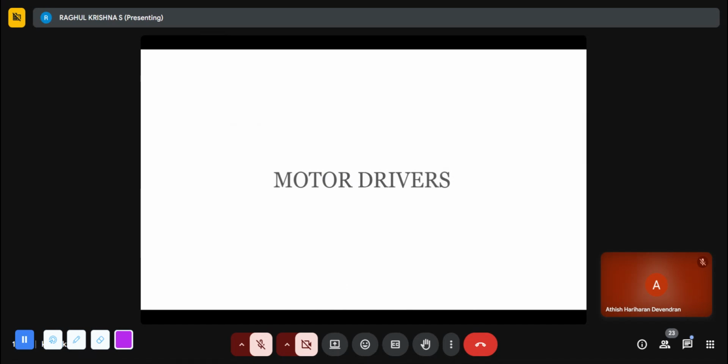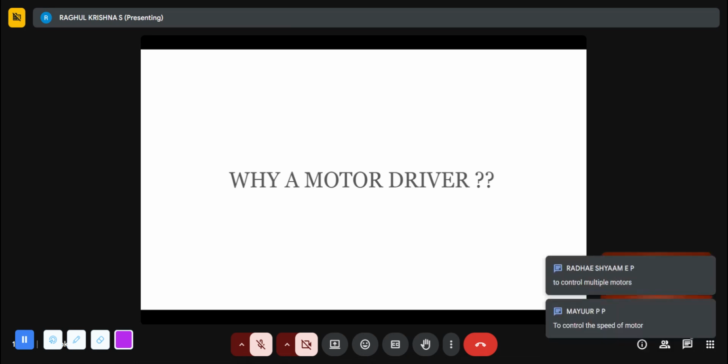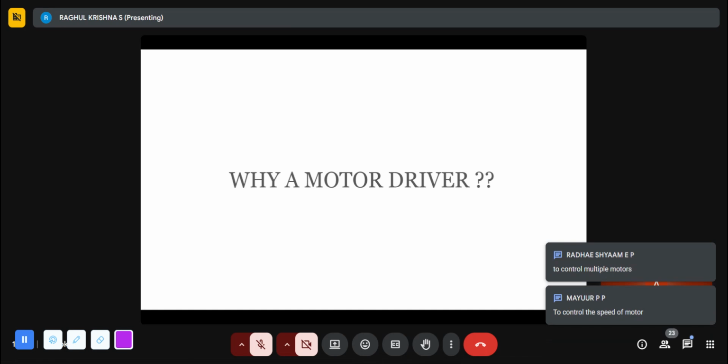This topic is very important. So why a motor driver? Can anybody try to answer this question? Why a motor driver? To control when the motor should be turned on or off. Why not Arduino? Why specifically do we need a motor driver to drive a motor? Speed, maybe. To give the required power to the motor.